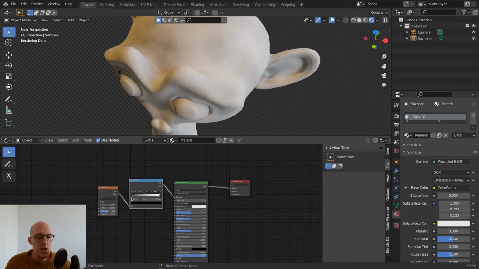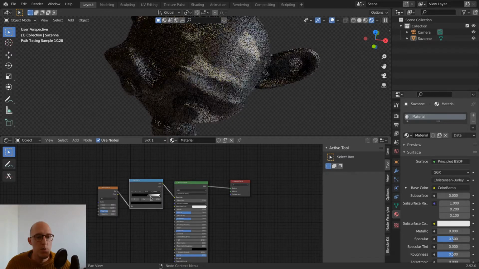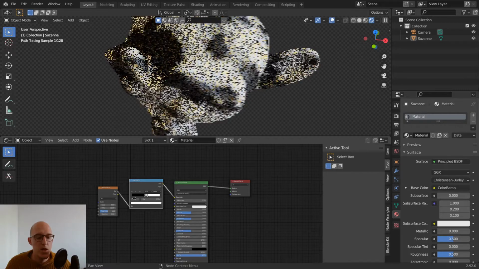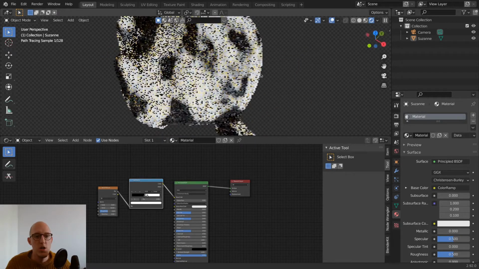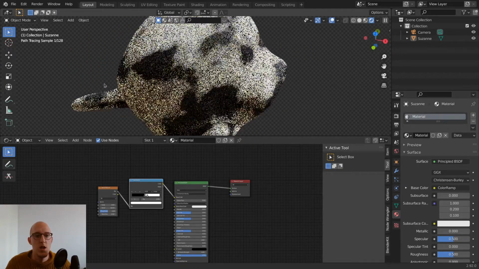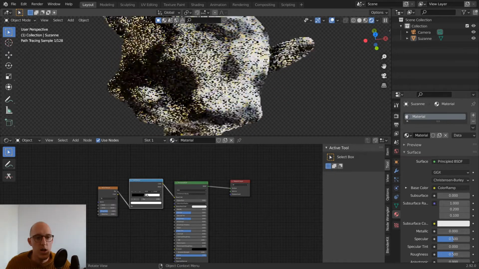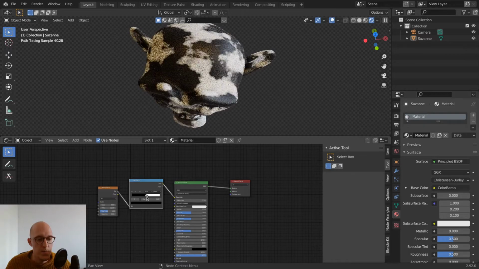And as you can see, it will map the 0 to 1 values of this noise texture to this color map and output that in the color output. If we change this value, for example, as you can see, it now has a harsher cutoff of the color. So basically now it looks more like a cow or something.